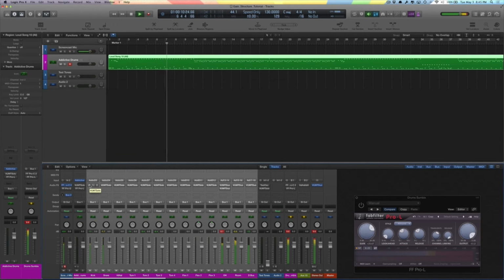Let's add back the gain structure. So it reduces it considerably. But don't worry, because you make it up in the drum submix by doing this. There's the compression. And there's the limiter.